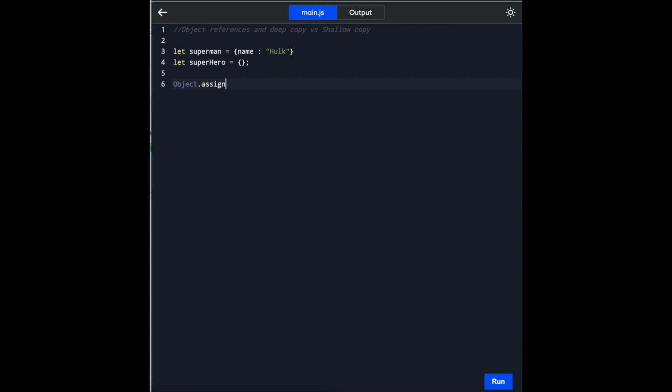So Object.assign, we are going to assign a new object to that. So now what happens? Superhero. So what is this? Superhero is a new object. Okay, now it is a new object, a duplicated object. So Superman.